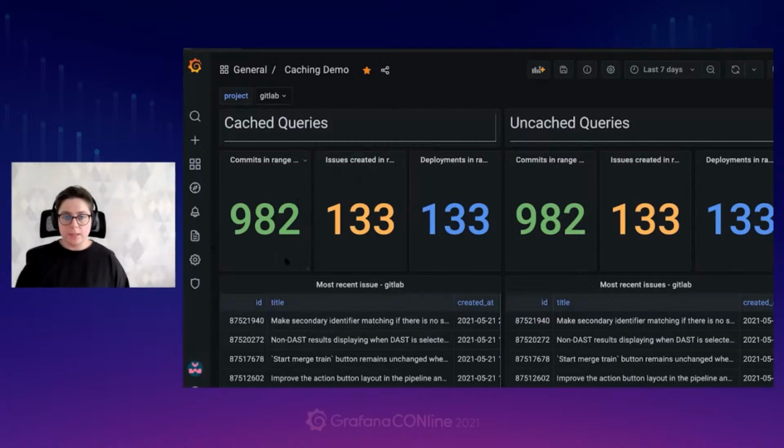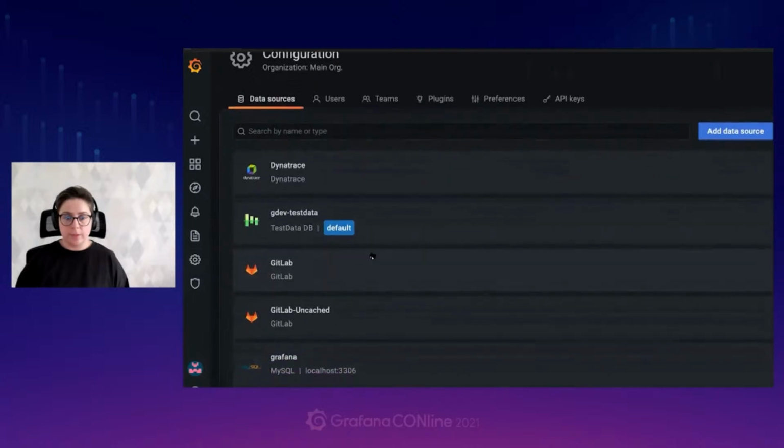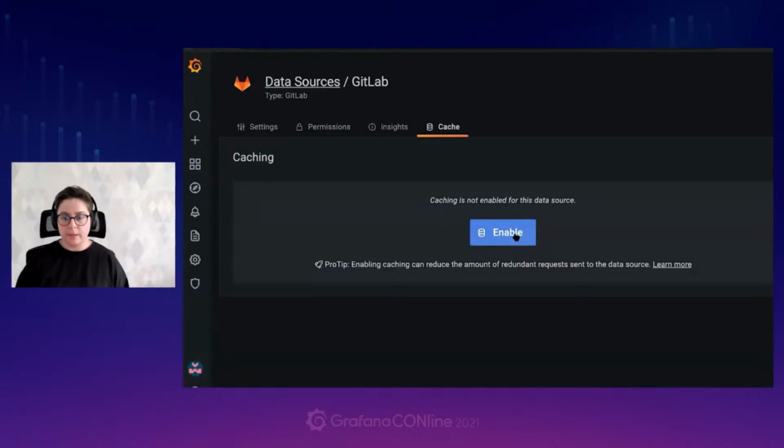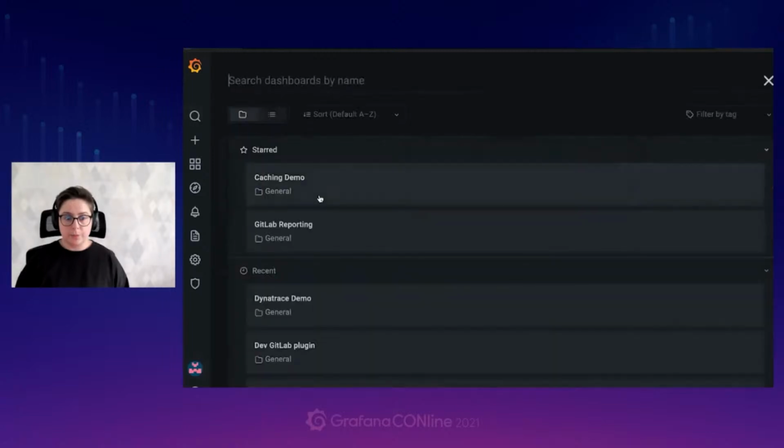Query caching needs to be enabled in the Grafana configuration file and then switched on per data source. So in order to enable it for my data source, I go to its settings, then to the cache tab and hit enable. You can either stick with the default cache time to live or specify a custom value like I do here. But let's go back to our dashboard.